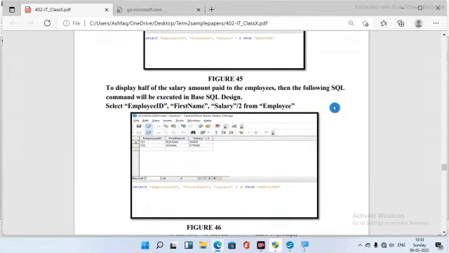To display half of the salary amount paid to the employees, the following SQL command will be executed in the Base SQL design: select employee ID, comma, first name, comma, salary divided by 2 from employee table. It will give the output as half of the salary.